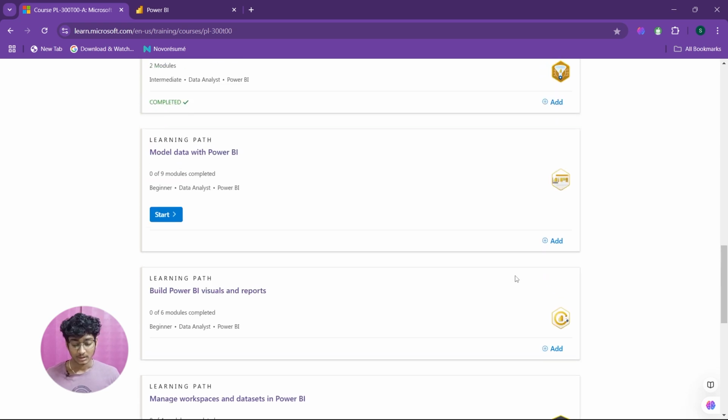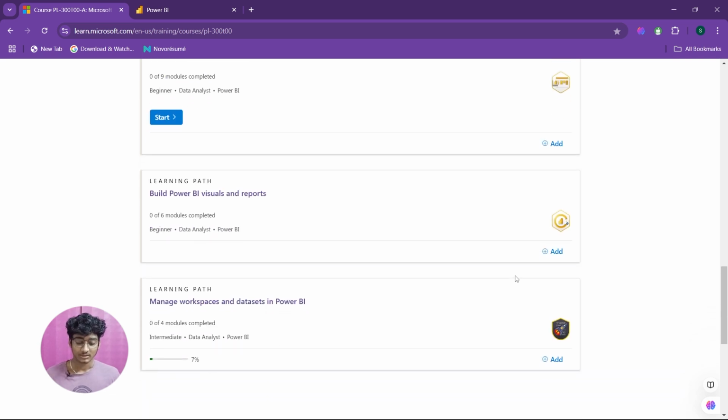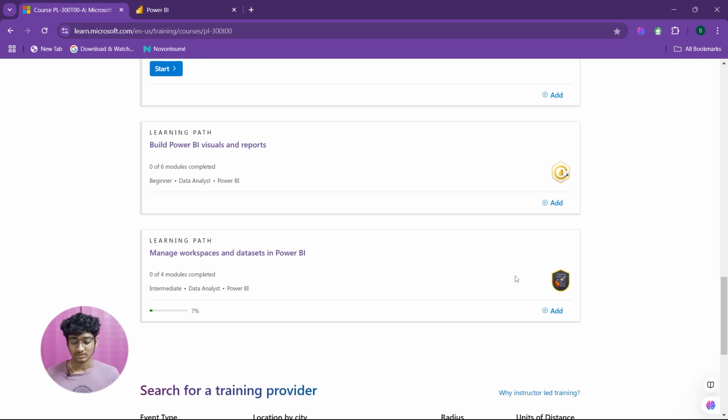For now, the order is that we have to see model the data with Power BI, but for some reason I am focusing on managing workspaces and datasets in Power BI. There is not a big reason, and I have a trial version of Power BI service. So with that, I'm going to start Power BI service now. So we are taking the fourth module.